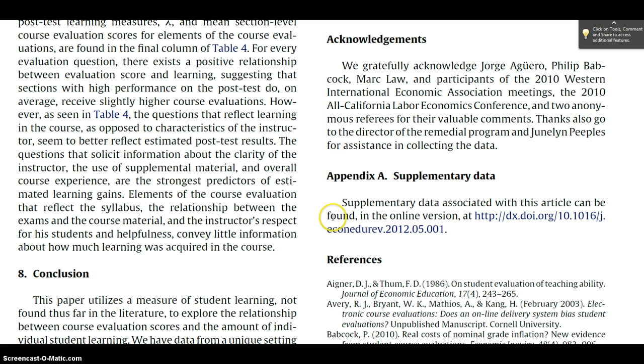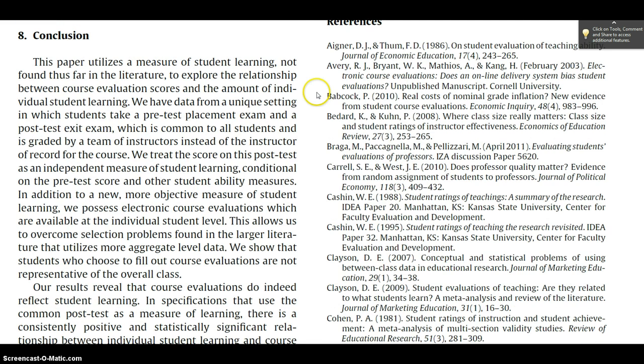Below the acknowledgements, we have a reference to the appendix. If a study is complex and involves a lot of data, there usually is an appendix. Sometimes that appendix is attached to the article, and other times it's found somewhere else, depending on the space of the journal. So in this case, we have a URL that will give us access to the appendix.